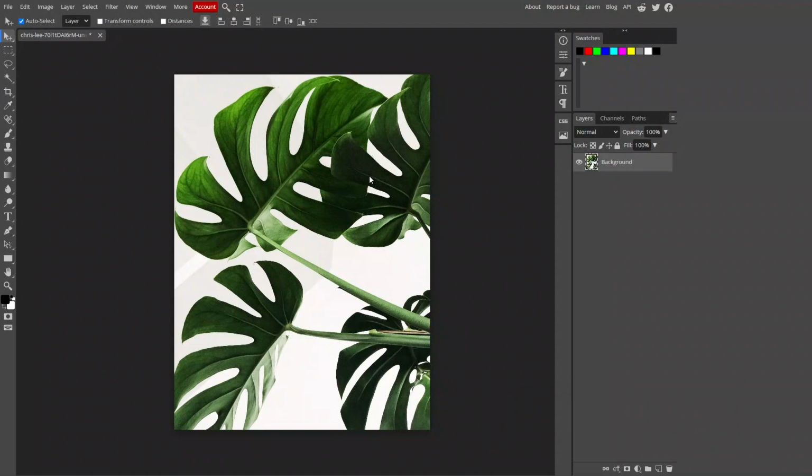Whether you need to isolate an object, remove a background, or create complex shapes, the pen tool has got you covered. To access the pen tool, on the left, you can see there's a pen option. Just select this. Now to make a selection, you need to make sure that you turn off the fill and the stroke as well.